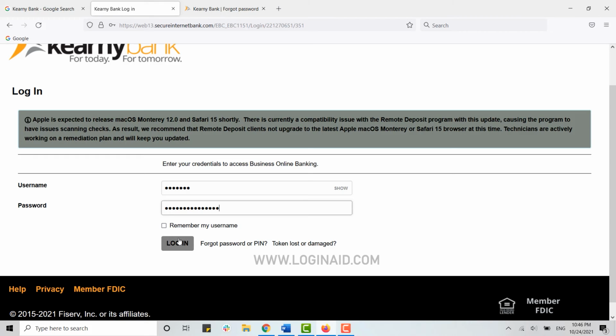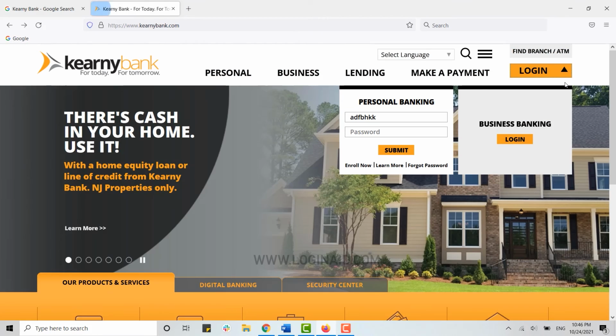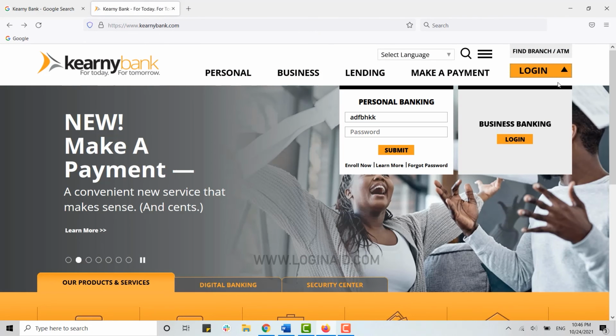You can also recover your business login by clicking on forgot password or pin. This is how you can log in into your online banking account on Kearny Bank.